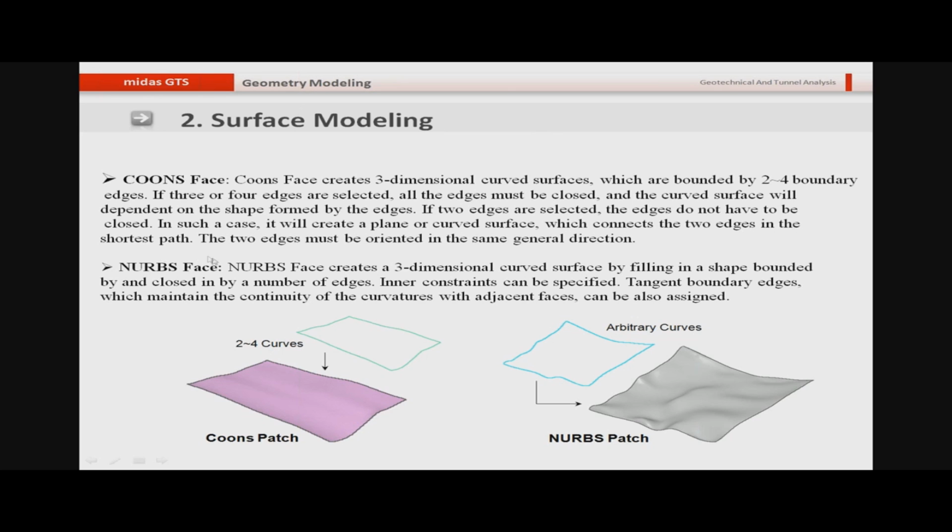Now talking about a NURBS face, the NURBS face creates a three-dimensional curved surface by filling in a space bounded by and closed in by a number of edges. So here there are arbitrary curves as you can see, and you can define the inner constraint, that is how the inside of the surface looks like, and then the program will generate a surface for you. So here I have selected the four curves. I can select the points inside and I can create the surface.